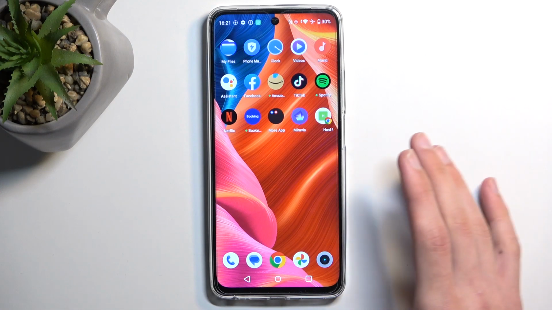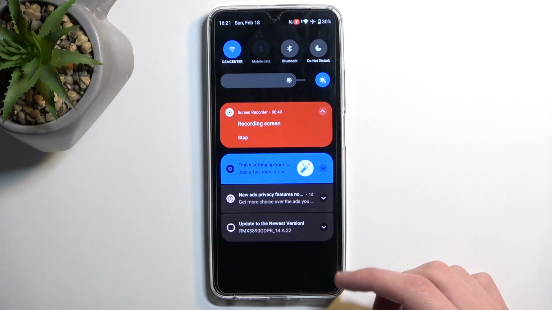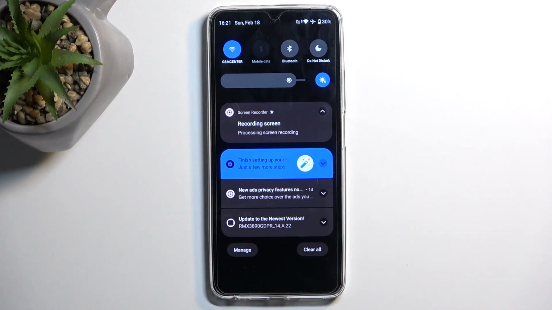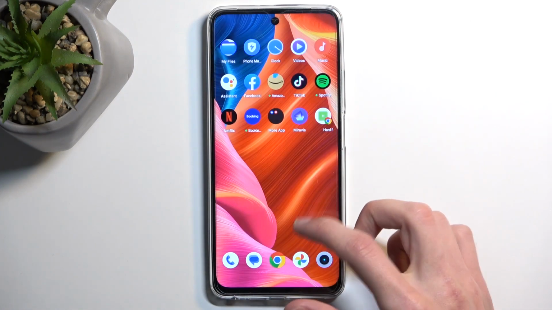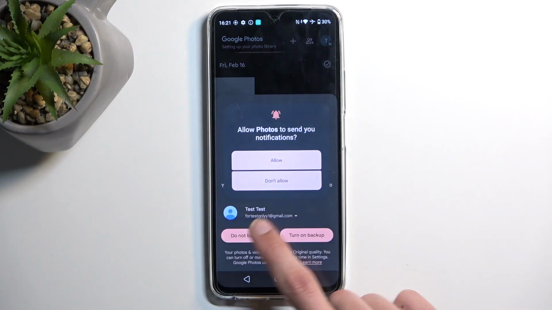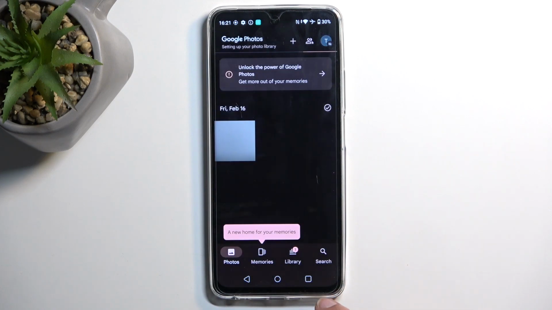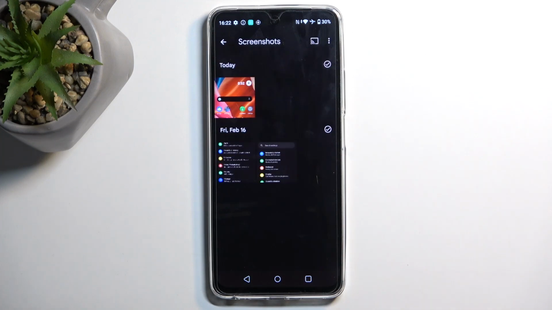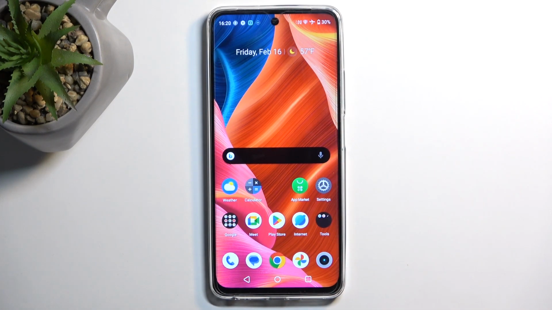Now, we can stop the screen recording by pulling down our notifications once more and selecting stop. This will automatically save your screen recording to your Photos application, which I'll open right now and show you the recording. So navigate to library, and in here you will have screenshots album, and in here you find screenshots and screen recordings, and here's the screen recording that I have captured.